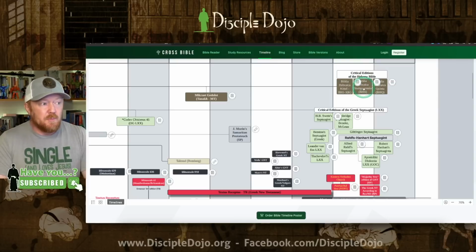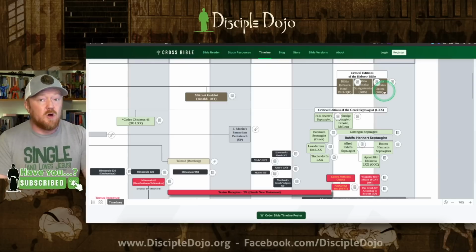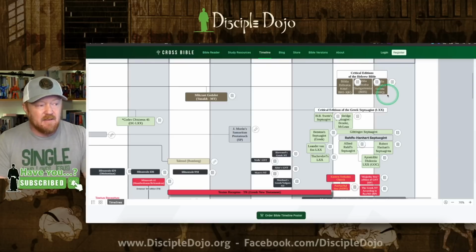This is kind of what most people use right now. And then, because it's not done yet, the Biblica Hebraica Quinta, BHQ. That is ongoing. They've been working on it for decades. They're going to be working on it for decades. It's not even close to finished.